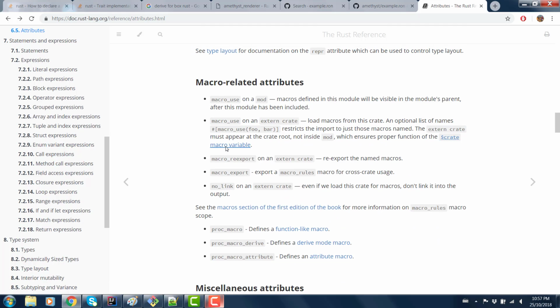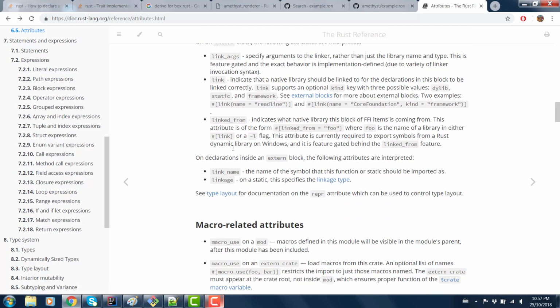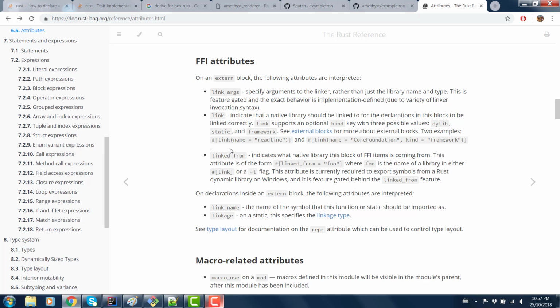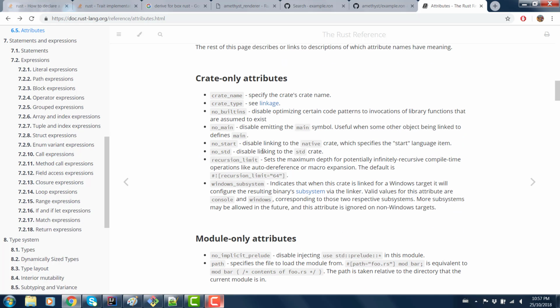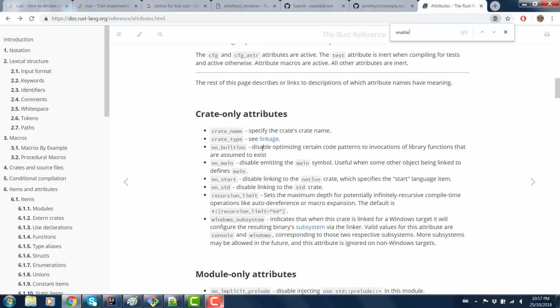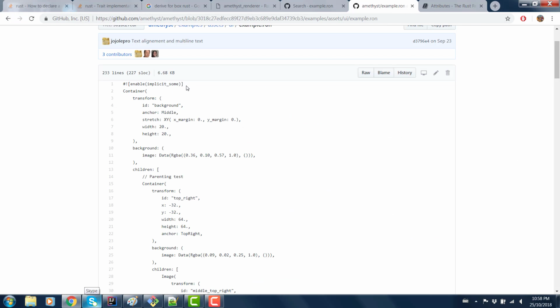Is enable an attribute, though? That's not something I see in here. I'm gonna look up enable. No, enable is not one. So enable must be a custom one. Or if it's not a custom one, it's a new one, because I have never seen this before. Implicit sum. I really wonder what that means.